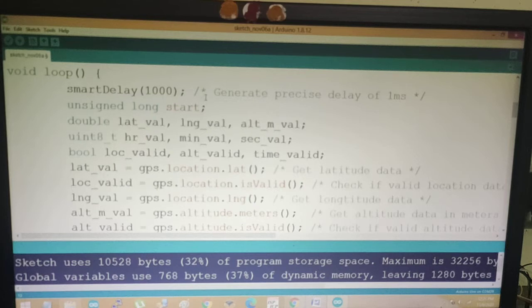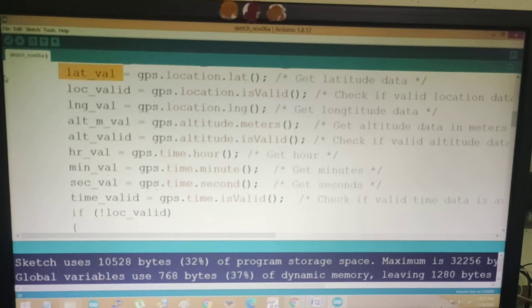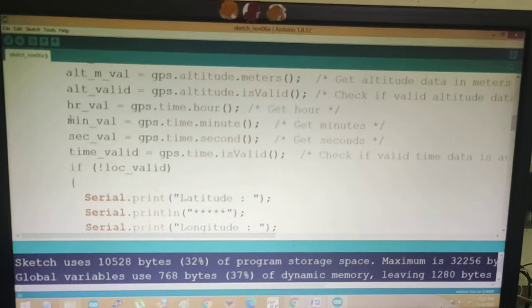What we have to do is, first we generate some delay, then these are the variables I took which I am going to use in the program, and these are the functions. The TinyGPS header file is providing the functions, so we are calling these functions and storing the latitude value, longitude value, location, altitude value, hour, minute and second. We are assigning them into these variables: latitude, longitude, altitude, hour, minute, second, time.